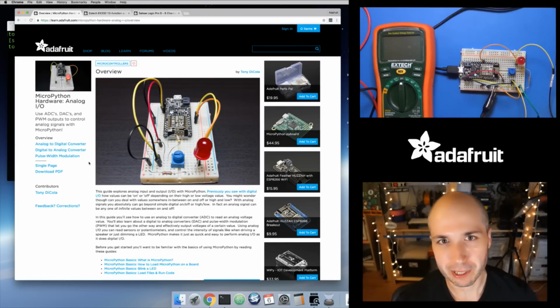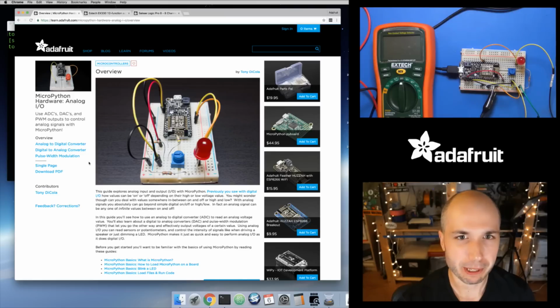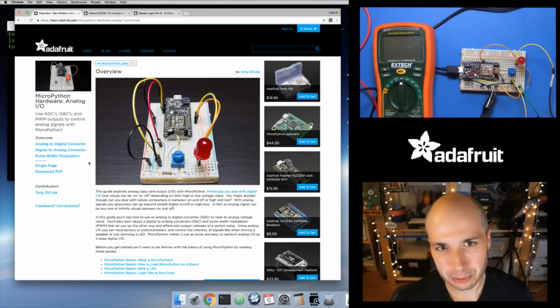It's running MicroPython. Again, check out the What is MicroPython guide that I have. I'll put a link to it. If you don't know anything about MicroPython, start there. That links to how to load MicroPython onto a board, what boards support MicroPython, all types of stuff like that. So start there first. This is more for if you're a little more experienced. But that's what we've got here.